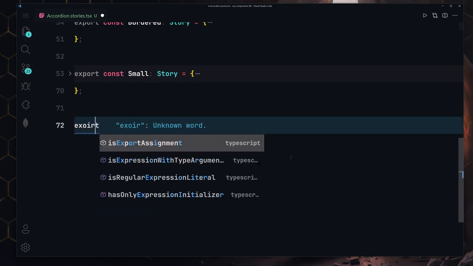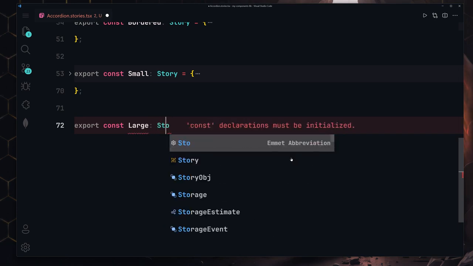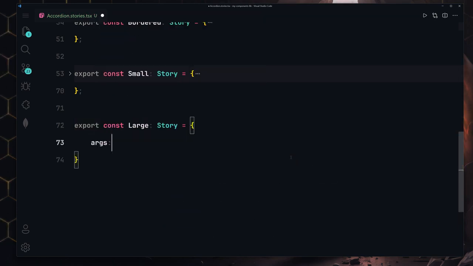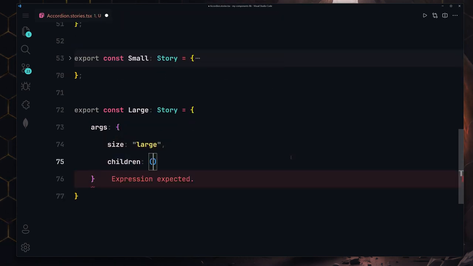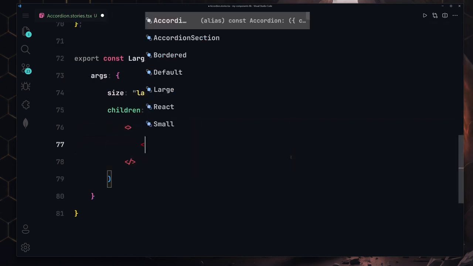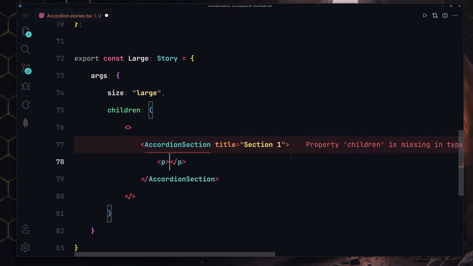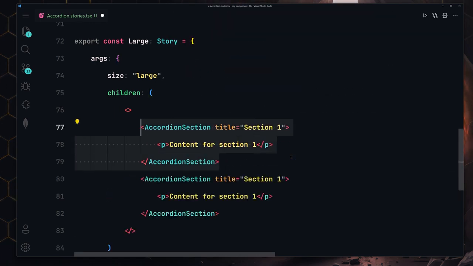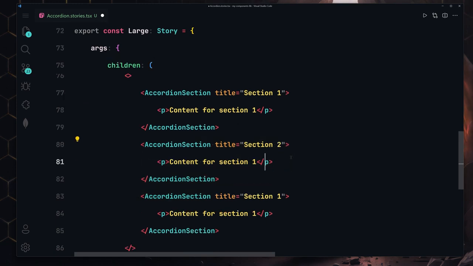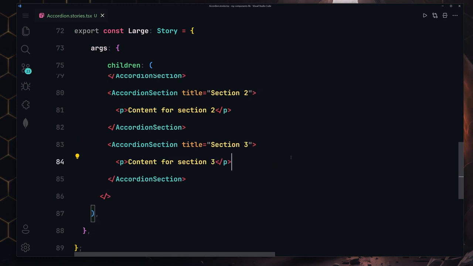Now we are going to take care of another story, which will be the last story, the large story. So we are going to use export const large, and annotate that with the story. Here let's add our args inside there and provide my size, and the size will be set to large. We're also going to pass children, and for these children let's add our React fragments. I'm going to say accordion section, paste my title inside there, and say section 1. Inside this accordion section I'm going to paste my paragraph, which will say content for section 1, and I'm going to duplicate that a few times. So this one will be content for section 2, and this one will be content for section 3, like so. I'm going to save this file right now.